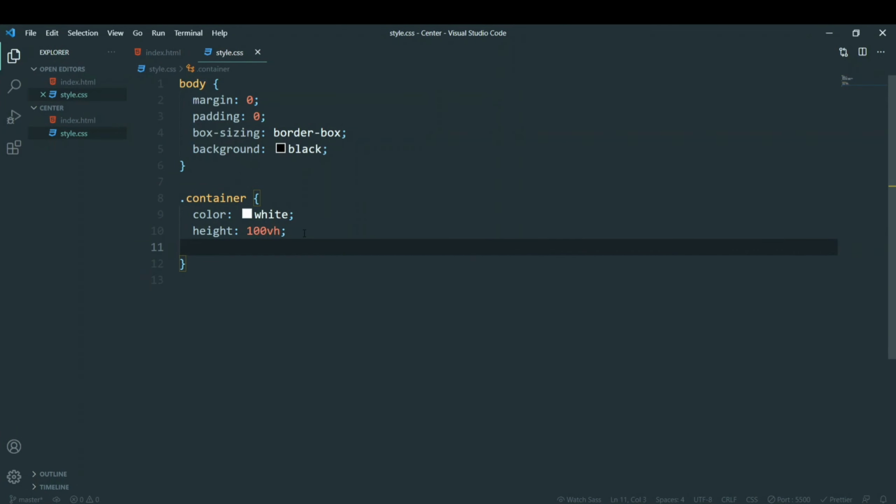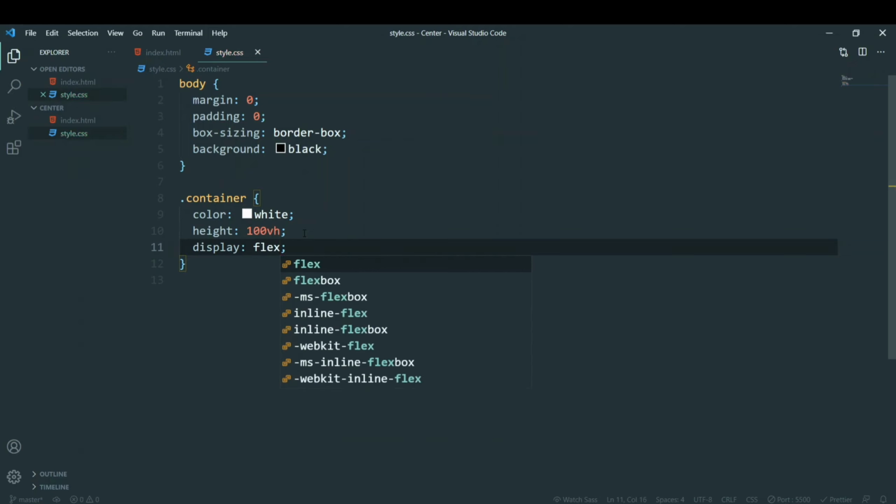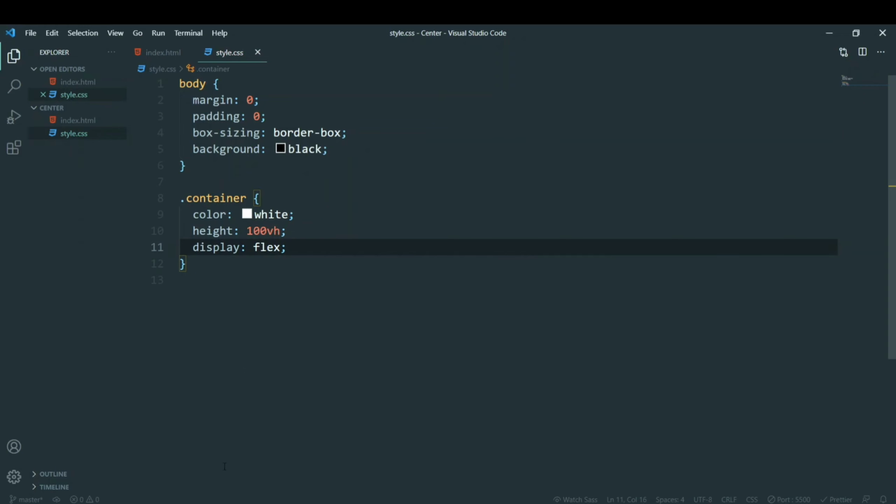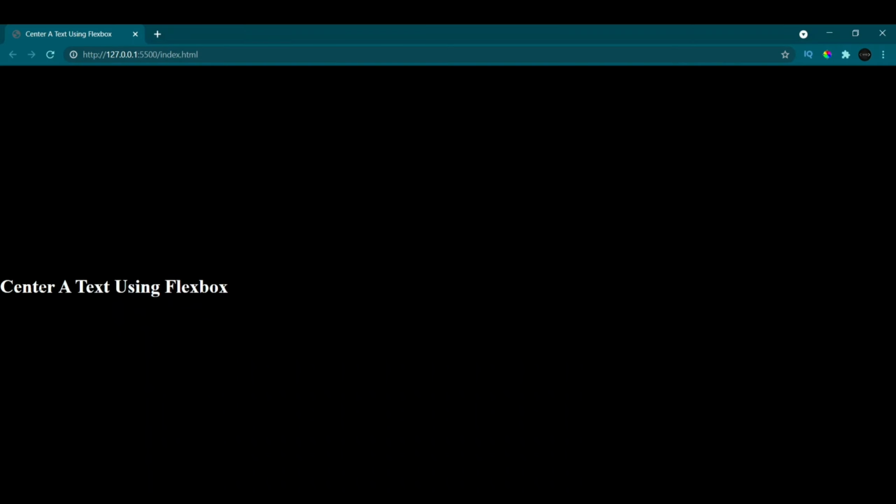Now what we have to do is just 3 lines of code and our work is done. So first we are going to write display: flex. Okay, display flex is done. Now the next line that we'll add is called align-items, which is center. As soon as we add it, you can see it moved down and it is at this center.